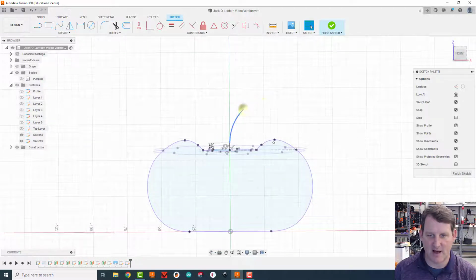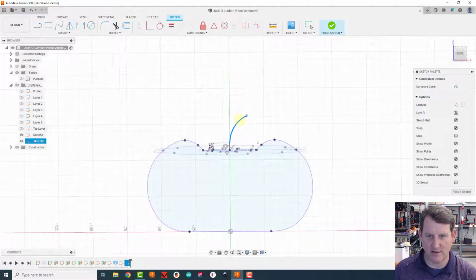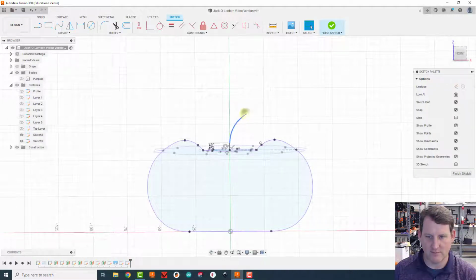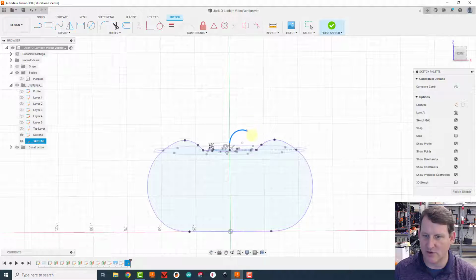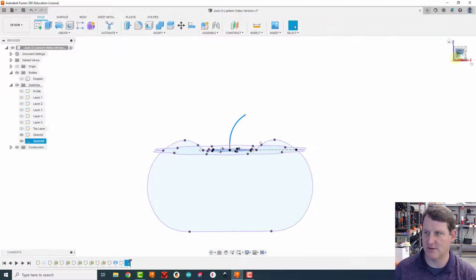That might be a little high. I'm going to bring it down. I can just adjust it a little bit here. I don't want it to lean over too much. It's going to be really hard to 3D print that. I want to just have a little bit of lean like that. I'm going to say finish sketch.